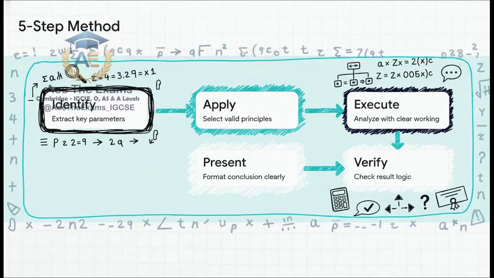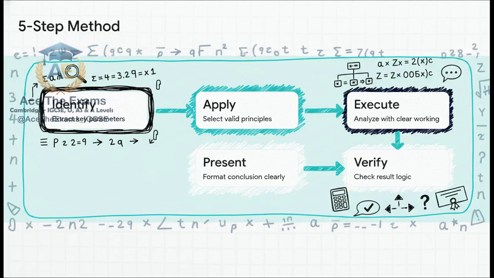Extract your parameters from the text. Step 2, apply relevant principles. Are you using a normal approximation or sticking to binomial? Step 3, execute analysis with clear working.